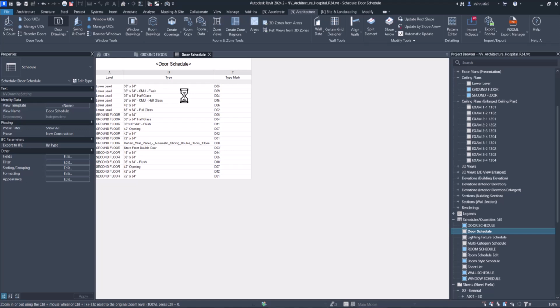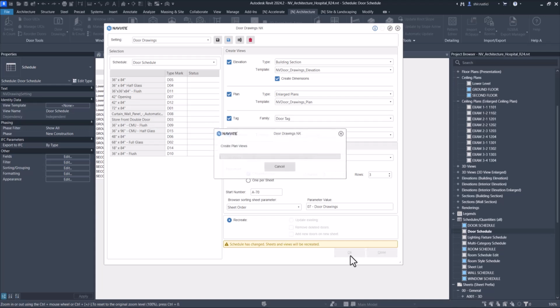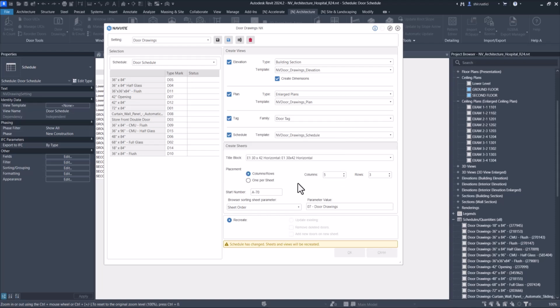Previously, if I would pull up the feature, even if my Revit schedule had curtain panel doors or windows in them, they wouldn't appear in the feature. They would automatically be filtered out. Now, as you can see, they do appear in my door drawings feature, and I'll be able to create the views, schedules, tags, dimensions, and sheets, including those curtain panel doors or windows. Let's run the command and see how our curtain panel doors are added to our door drawing sheet.